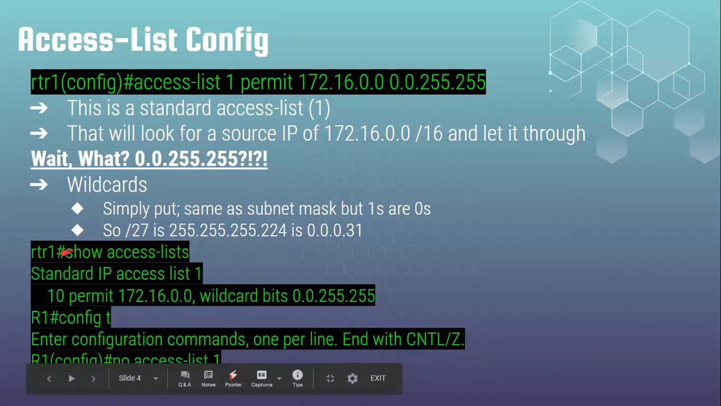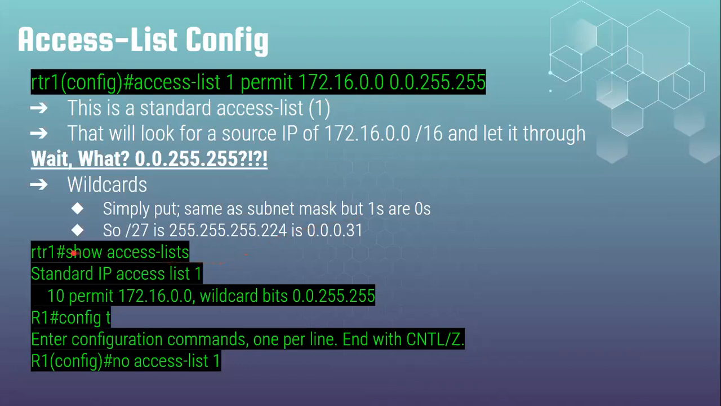By the way, if I go down here and I type show access-list into the router, this is what I'm going to get. This thing needs to go away, but you know, it does that. If I type show access-list, this is what I'm going to get down here as a list, and it'll tell me wildcard bits 255, 255. So again, it's going to match 172 and 16.